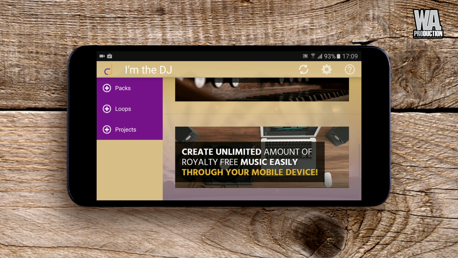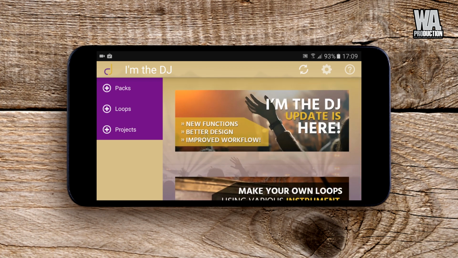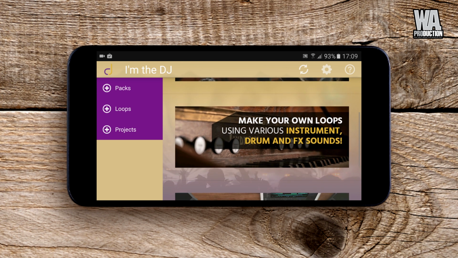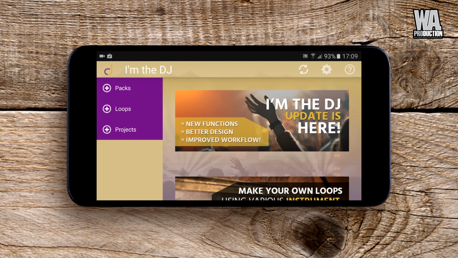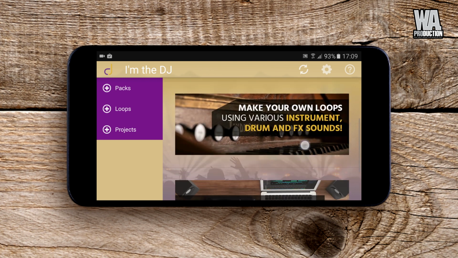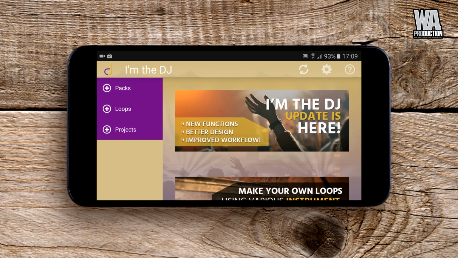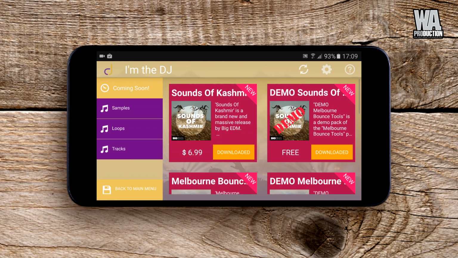So let's begin. As you can see, this is the homepage. The homepage has changed completely. Here are some banners where we will inform you what's new with the app, and the left menu also has some new features. It's divided into packs, loops, and projects sections, and let's take a look at the packs.